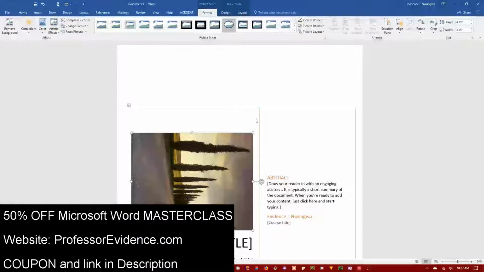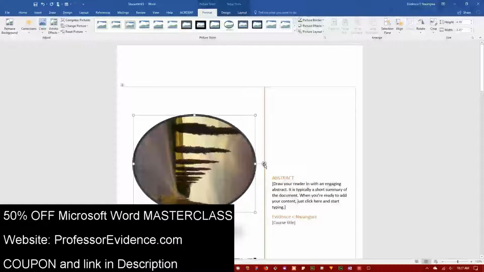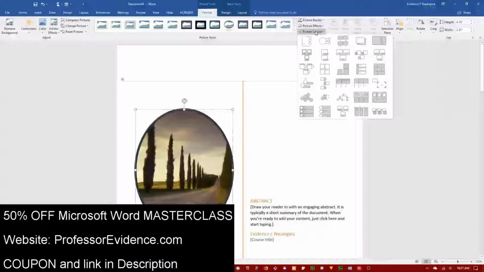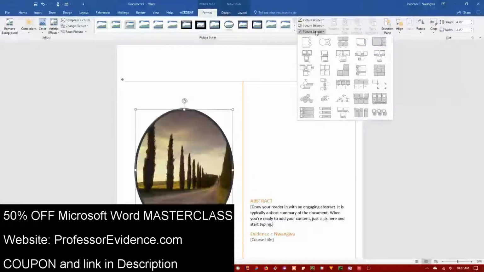And let's make our image circle and rotate again. And not only that, you also have what is called picture depth, picture body. You can just play with this and see what you want.